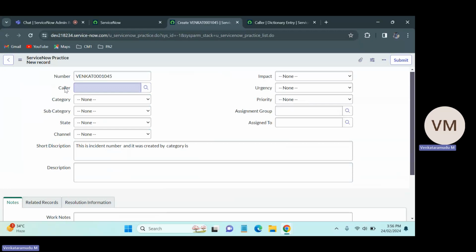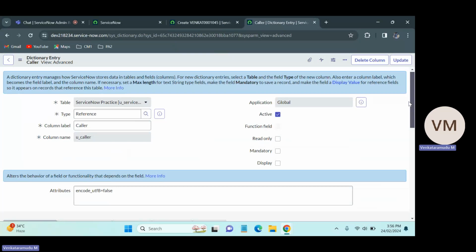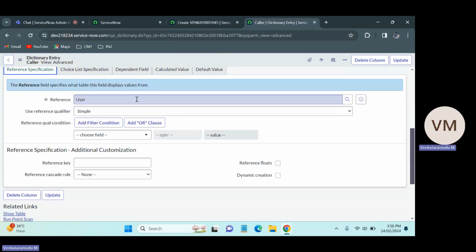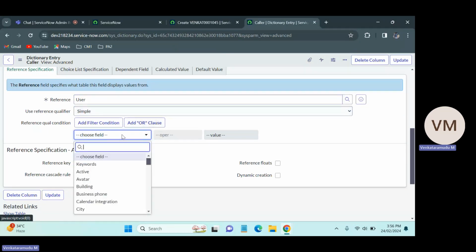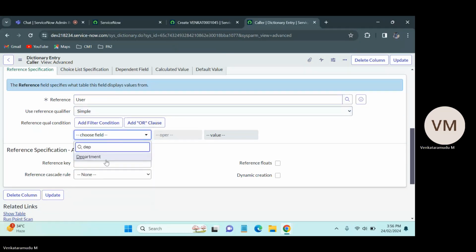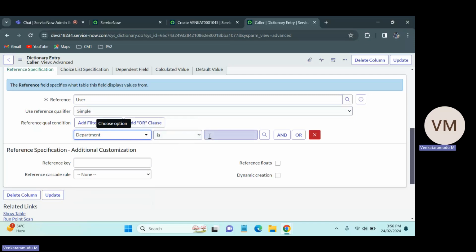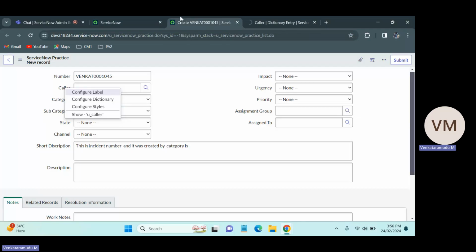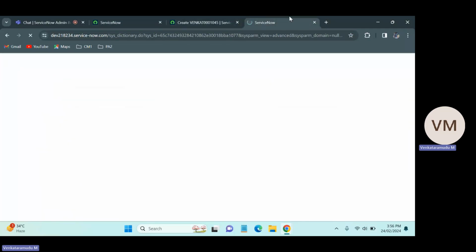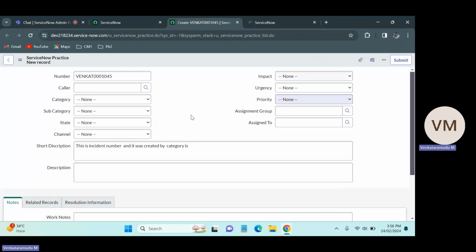Now I will do only one thing: go to the column. Here you need to select the user table, select the simple qualifier, and select the department as HR. Once you have selected that, just save it. Previously there were 25 users, and now you can see only 22 members visible here.